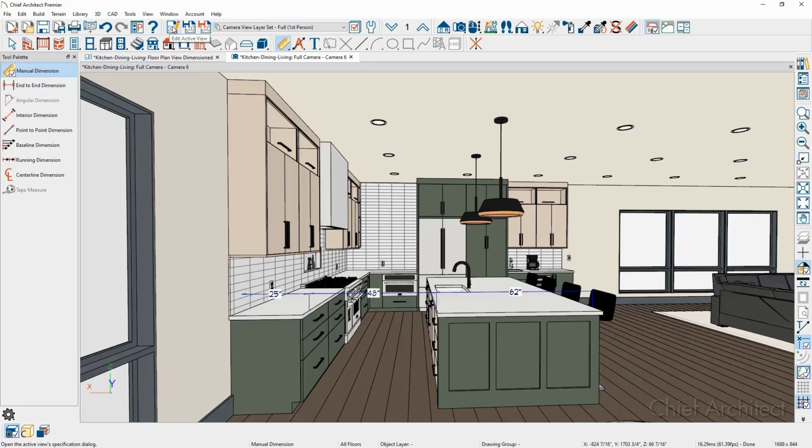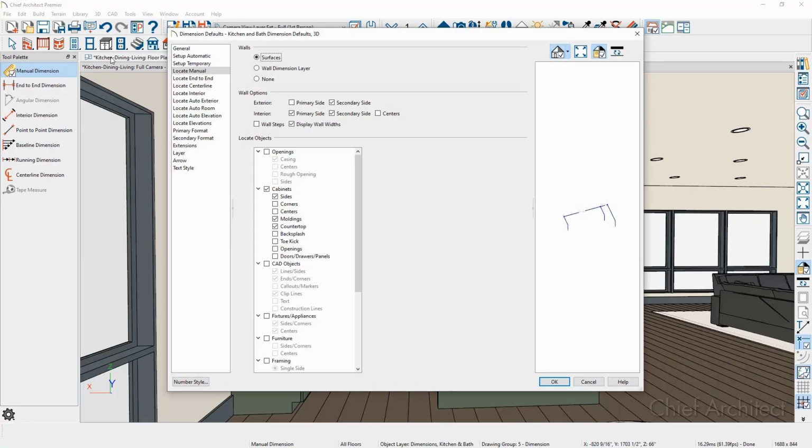Up until now, I've been editing the settings by going to Edit Active View. But one faster way to directly access those settings is to double click on where it says Manual Dimension. This will open up the dimension defaults and place you on your active dimension default, in this case, the kitchen and bath dimension defaults 3D. I'm on the panel that says Locate Manual, which corresponds with the manual dimension tool. Under Locate Objects, you can specify which objects you want to be locating. Just to keep our example simple, I'm going to have it only locating cabinet sides, moldings, and countertops. And then I'll come down and click on OK.